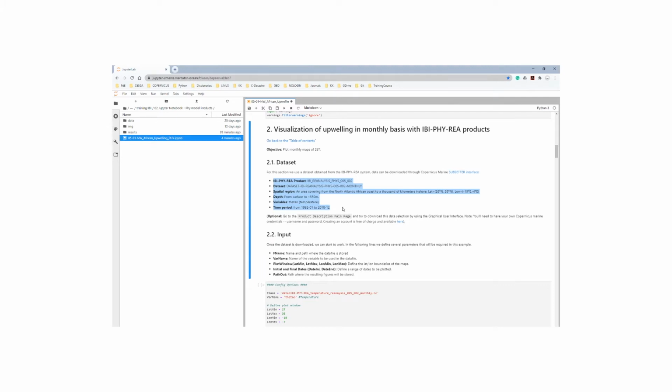We have already downloaded these datasets in this tutorial, but we encourage you to try to download these datasets. Here in the left panel you will see a file browser with three different folders. In the folder called data, there are two netCDF files, and these two files are the two datasets we are using in this tutorial: the dataset corresponding to the temperature reanalysis in monthly bases and the dataset corresponding to the temperature analysis in daily basis.